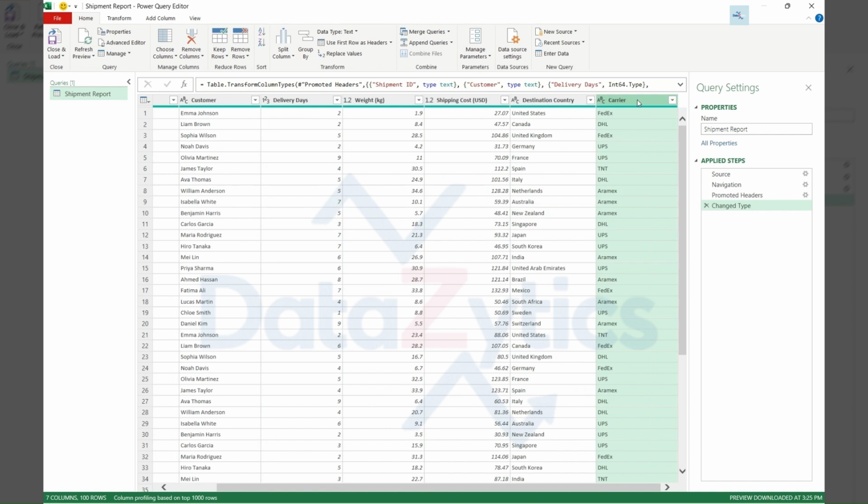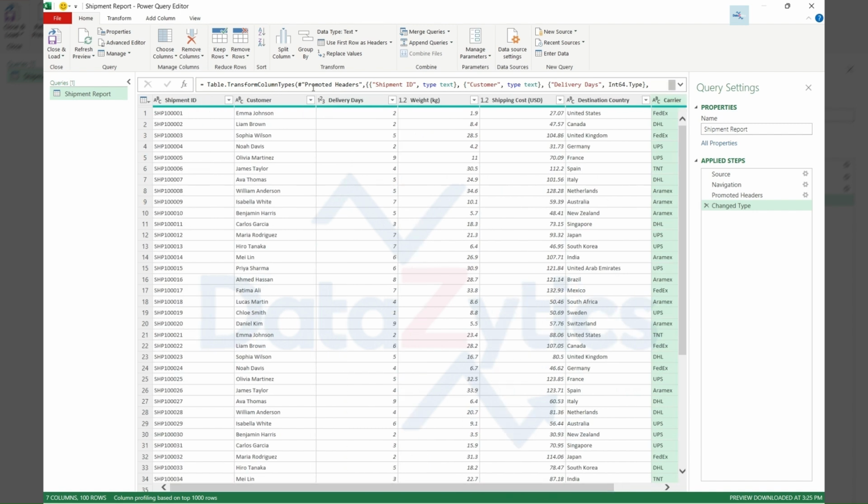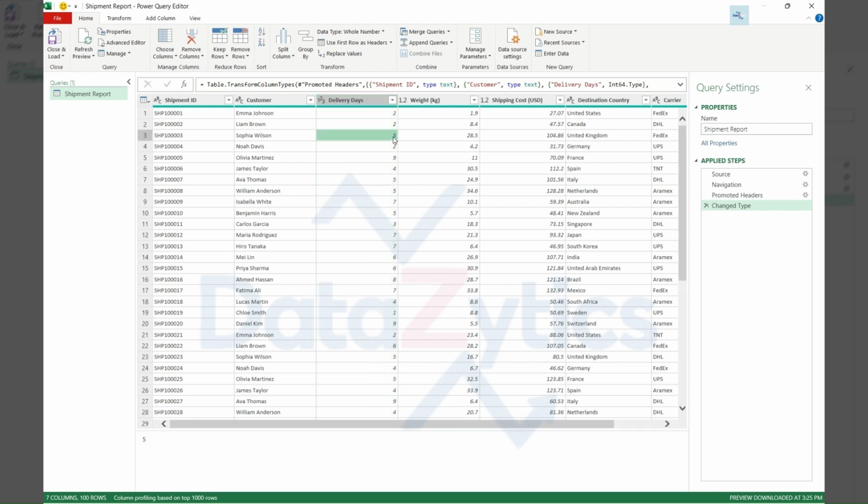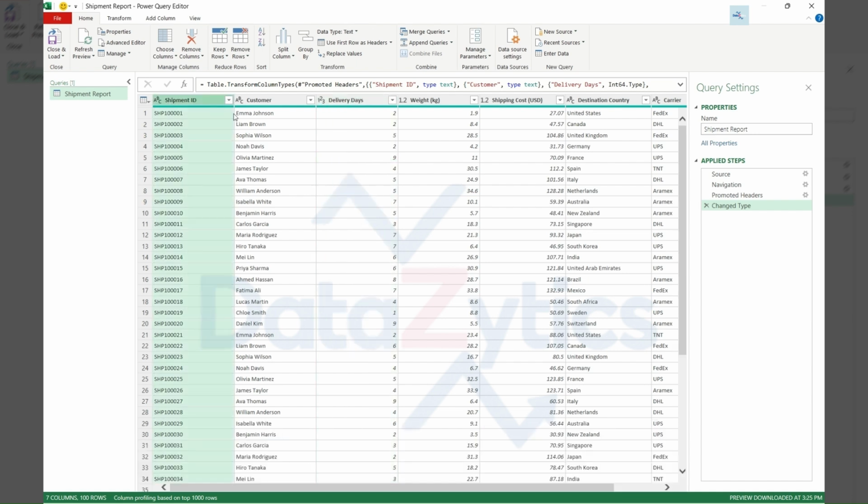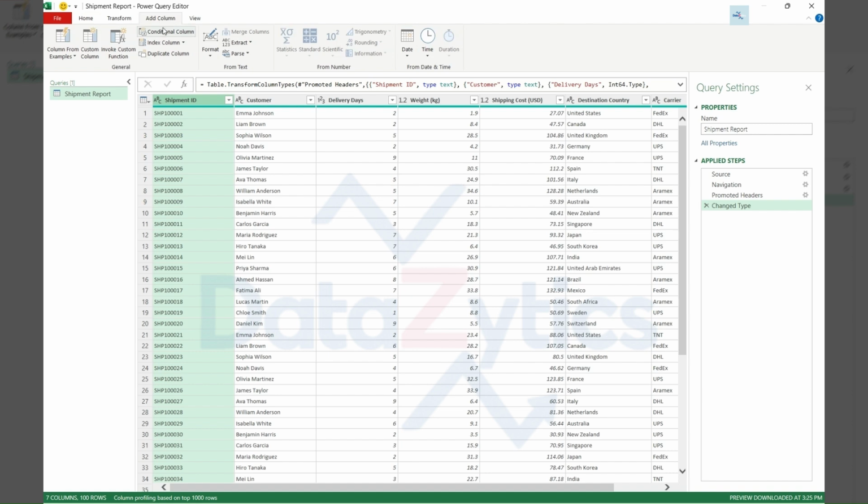Now you can see that the sheet has been loaded successfully. As I mentioned earlier, I'll use the delivery days column to create the delivery speed column. Again, the conditions I'll set are if the delivery days is less than or equal to 2, then delivery speed will be labeled fast. If it's less than or equal to 5, it will be normal, and anything greater than 5 will be delayed. Next, locate the Add Column tab and click on it. Locate the Conditional Column option and click on it.